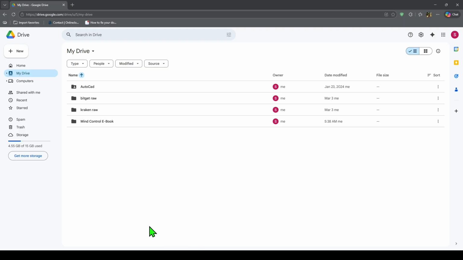So the steps are simple. Find the item with the shortcut icon, right-click it on desktop, or open the menu on mobile, remove it, and then empty trash if you want it permanently deleted. That's how to find and remove shortcuts in Google Drive.